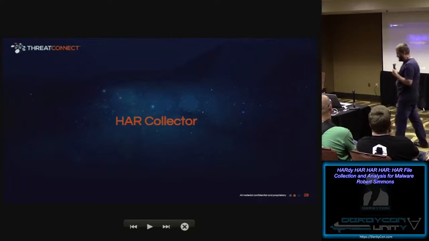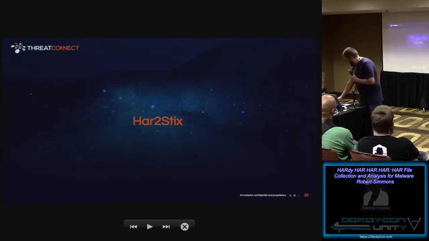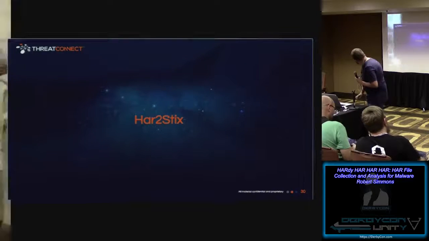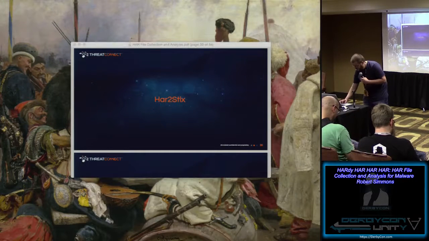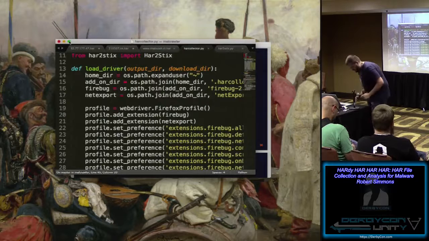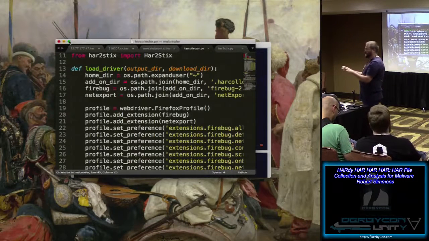So the HAR collector, let's take a look at that. The two components, HAR to STIX and HAR collector. Let me just change to group. Selenium automates web browsing? Mm-hmm. Selenium is awesome. Selenium is like one of the best things ever.